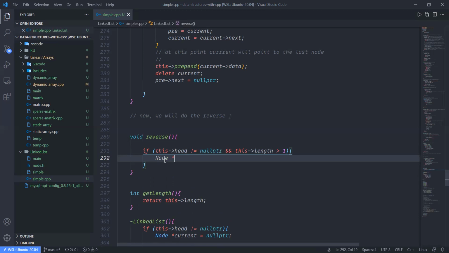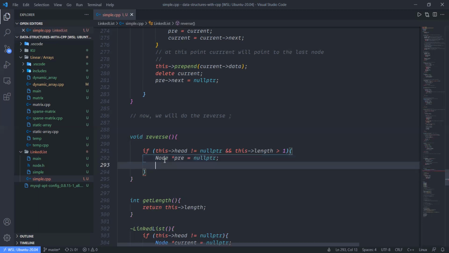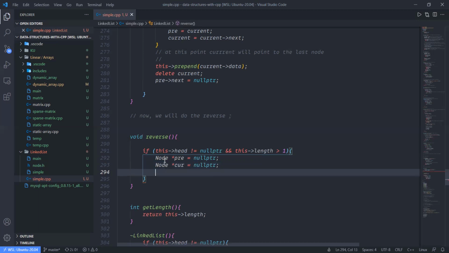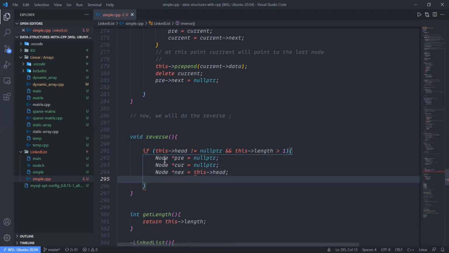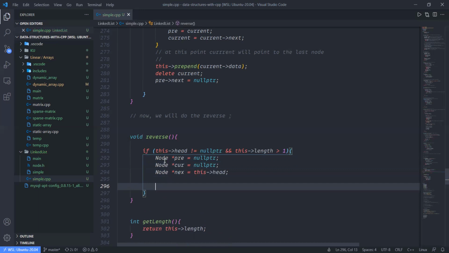So out of this, we're going to create 3 pointers, right? Node previous is going to have nullptr, right? Node current is going to have a nullptr, and node next is going to have what? Head, right? At first this next will point to the head, the starting node in our list, right? So we are going to say while next not equal nullptr, right?